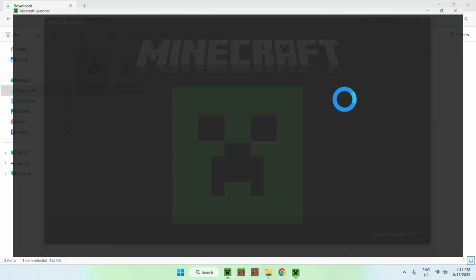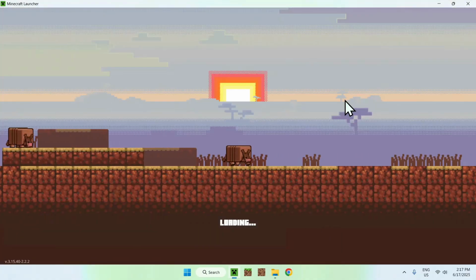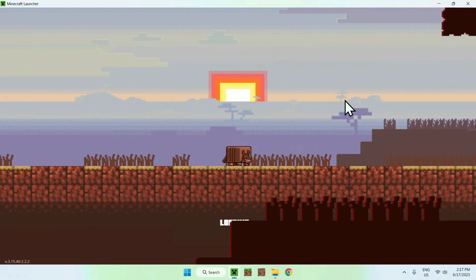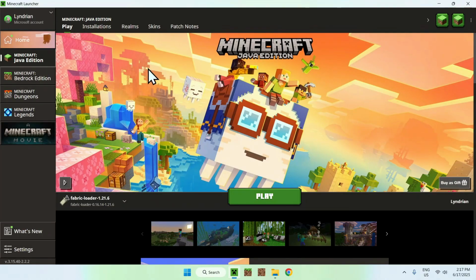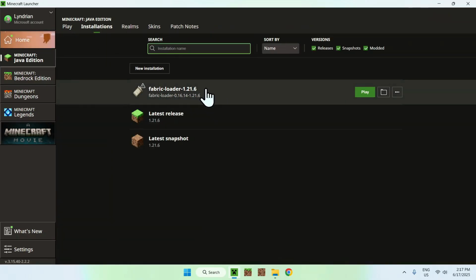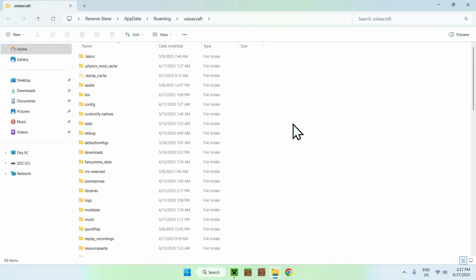And now all you want to do is go to your Minecraft launcher, and with the Minecraft launcher you'll be able to add Sodium to the mods folder. So to do this, basically just wait for it to load. Once it has loaded, you'll see Fabric loader here. So what you want to do is go to installations here on the top of the launcher, then go ahead and hover over Fabric loader and go to the folder icon. Now you'll be on this page here. So just go ahead and find mods and double click the folder.